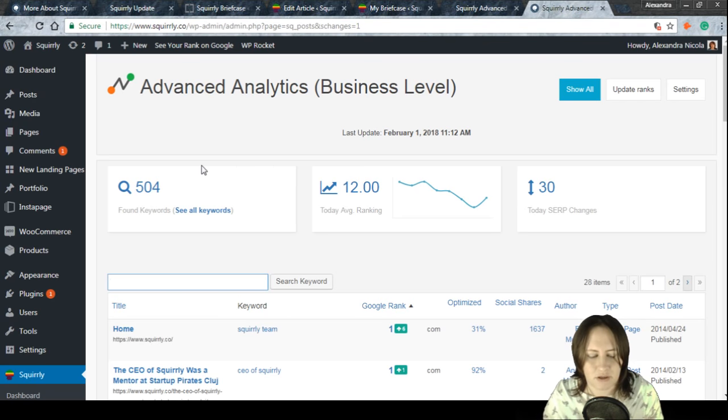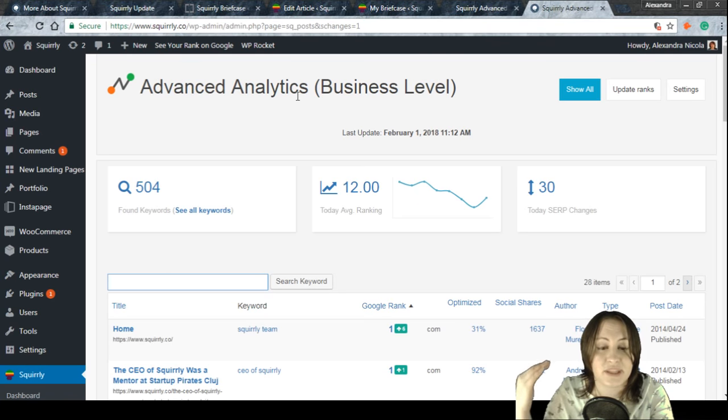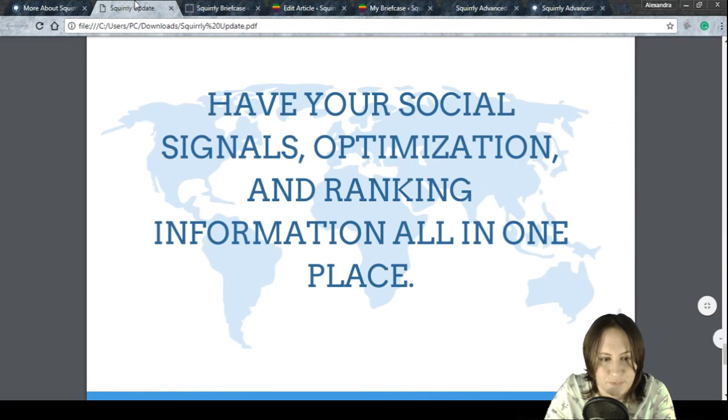So okay, I think that's about it of what I wanted to show you as a walkthrough of what the advanced analytics feature within the business plan of Squirrly can do.